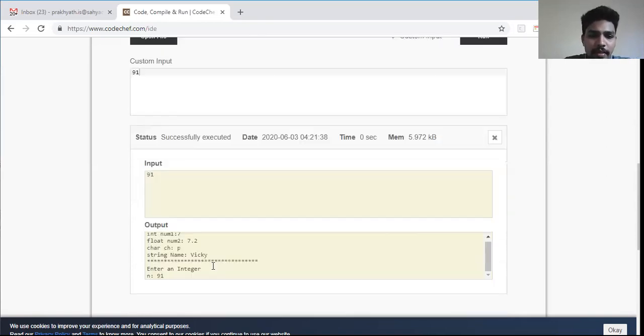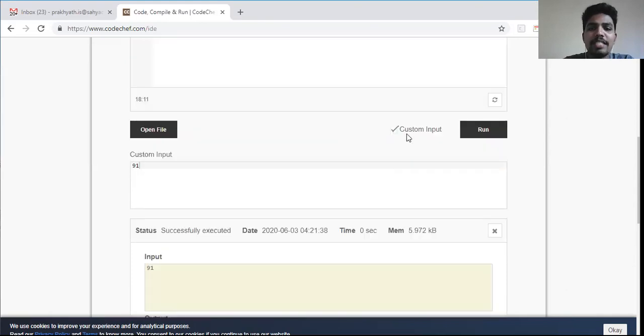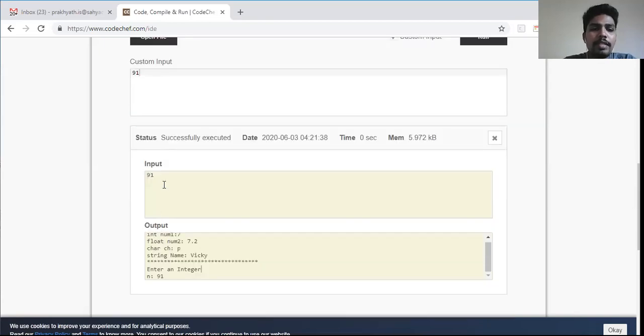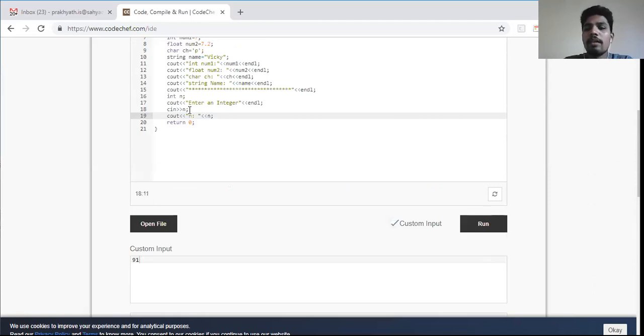So you can see here, enter an integer and then n equal to 91. In normal IDEs which you are running in your laptops, like CodeBlocks and NetBeans, when it says enter an integer, the cursor will wait in the next line for you to enter an integer. But since I'm using an online compiler, CodeChef, I need to follow their standards of taking input. Their standard is through this custom input option, where I have to give the inputs in a separate place so that they place it in the location meant for that particular variable or value to be given to certain variables.